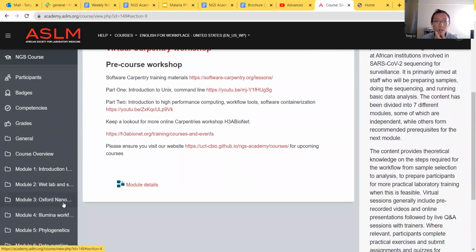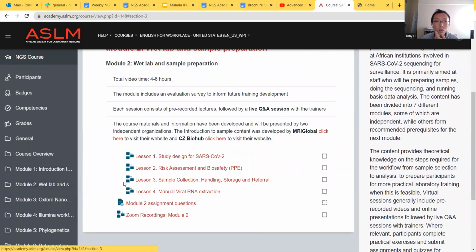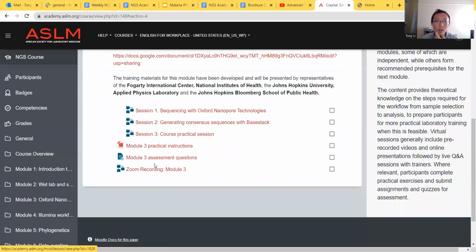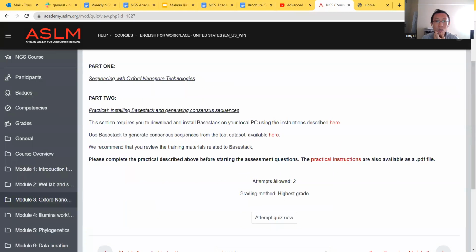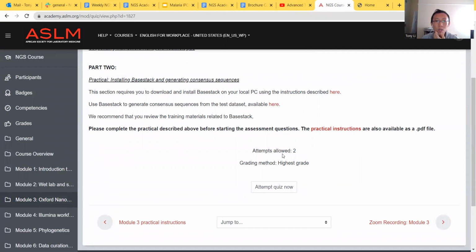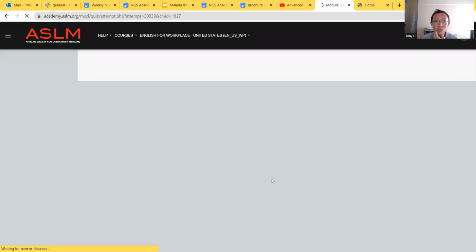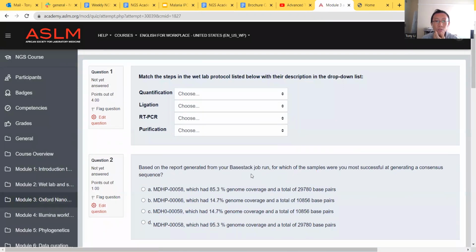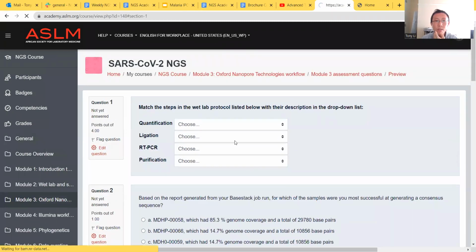So the one thing that you do need to ensure is once you complete each module, at the end, there is the assessment question. So you do need to come here and complete this in order to pass. You'll get 2 attempts for each module. And you do need to obtain an average of 50% or more in order to successfully pass the course.